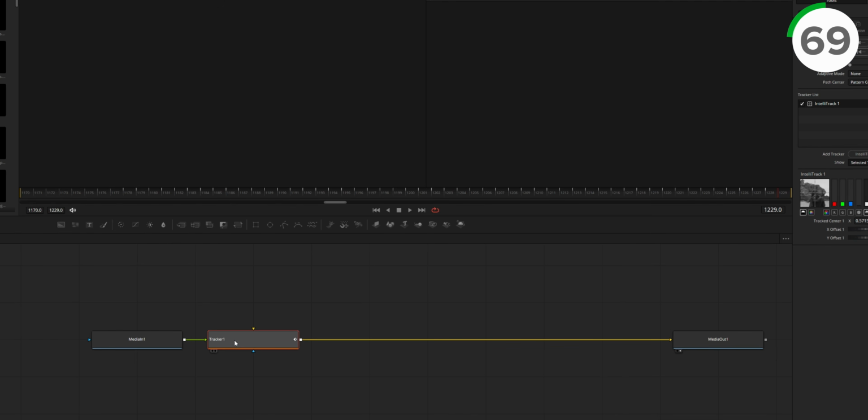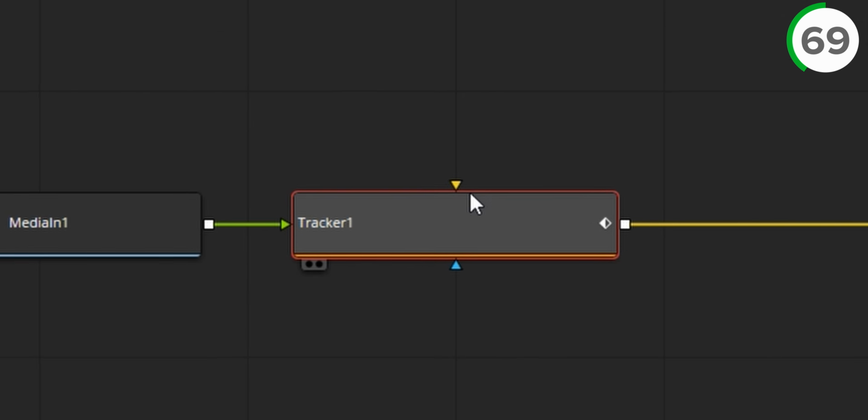It's very similar to the planar tracker, but just slightly different. You can swap inputs on the go with your nodes. Clicking Control T on your keyboard can also flip the inputs. As you can see here, the green and the yellow are swapping. It's a fantastic way to just quickly switch.